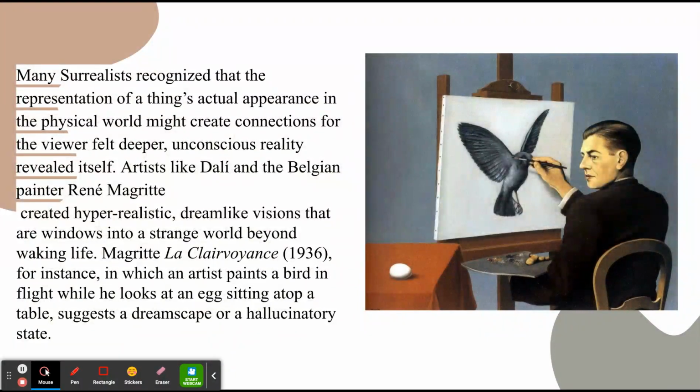So many surrealists recognize that the representation of an actual appearance might create connections for the viewer to be felt deeply. An unconscious reality revealed itself. So they put images that you can recognize into their paintings to maybe unlock something in your unconscious. Artists like Dali and the Belgian painter Rene Magritte created hyper-realistic dreamlike versions that are windows into a strange world beyond the waking of life.